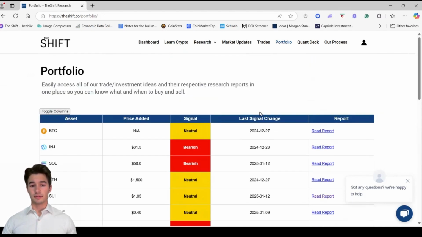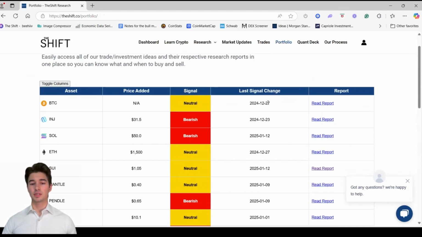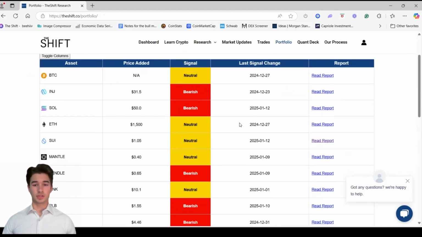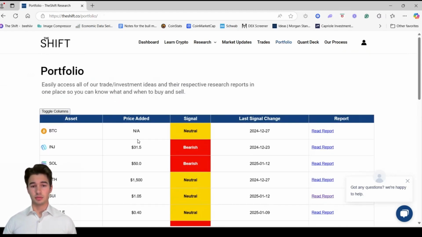If it says last signal change, that means this was the last time that the signal changed to whatever the current signal is. So for example, right here, you can see that the last signal change for Solana was 112. And then also price added. This is whatever price we added the project to the portfolio at, so this gives you an idea of when we added the project to the portfolio.